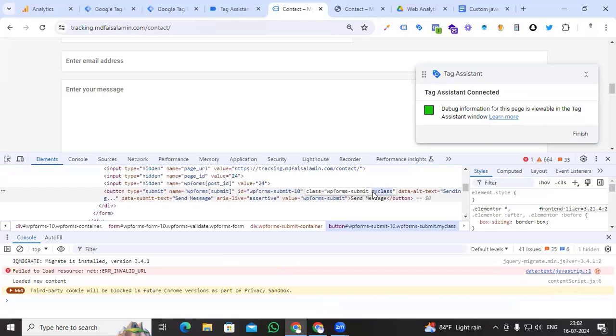So by using this class, you can put any kind of conditions to track any kind of form. So finally we are adding our classes with the button.